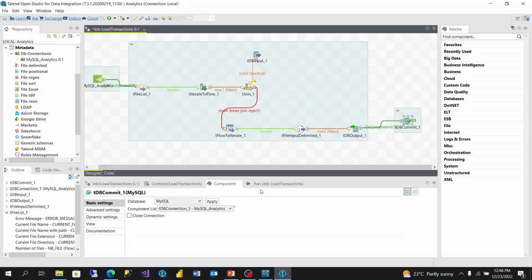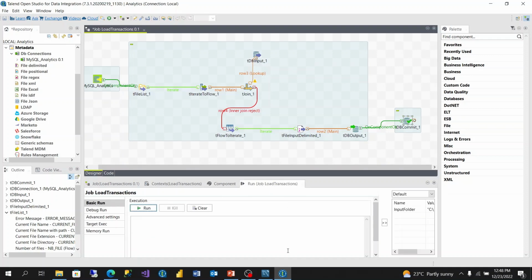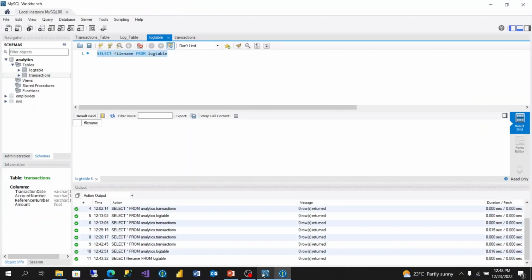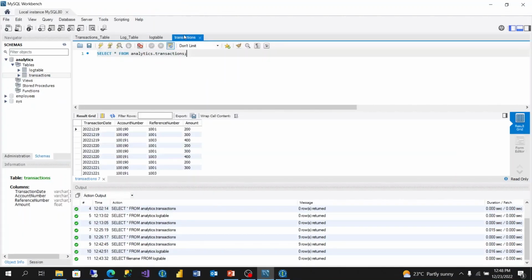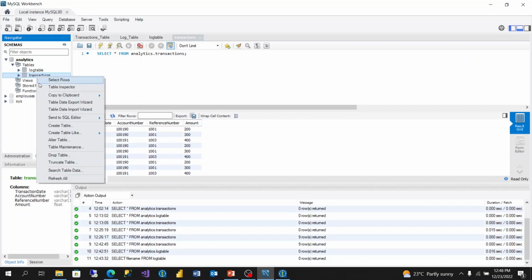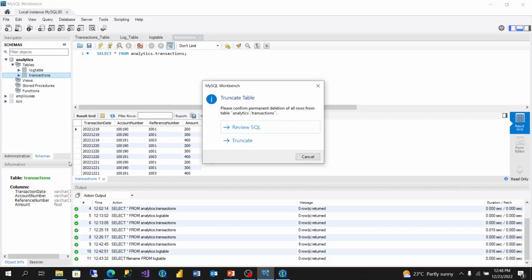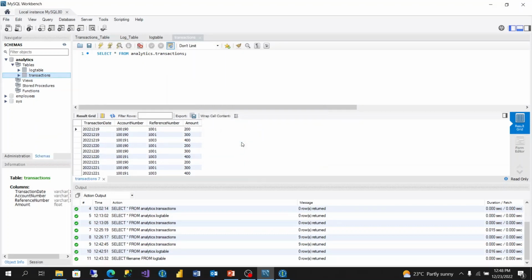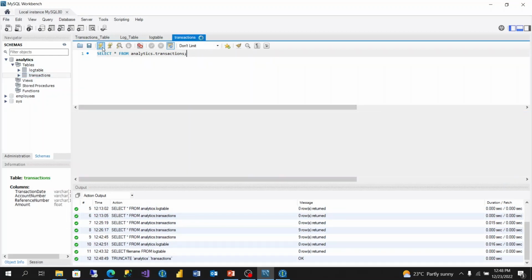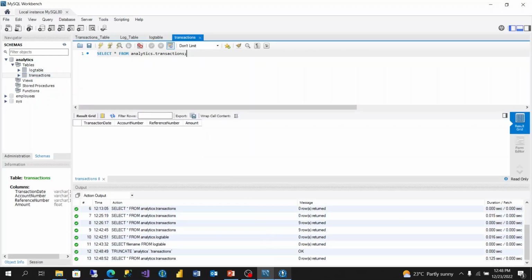Now let's run this job. Let's just click clear here. Let me first truncate my table. Let me truncate the transaction table. Truncate table. Yes. And I've selected everything here. You can see that now there's nothing in this table.